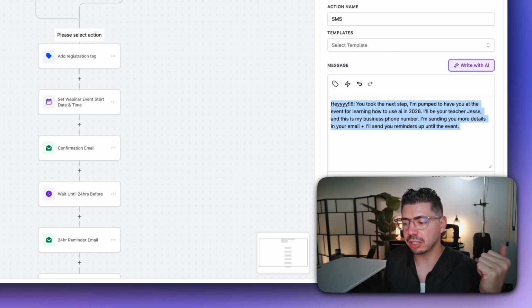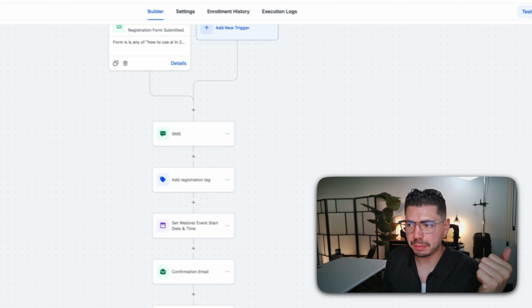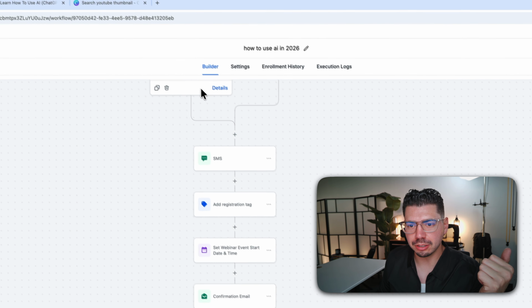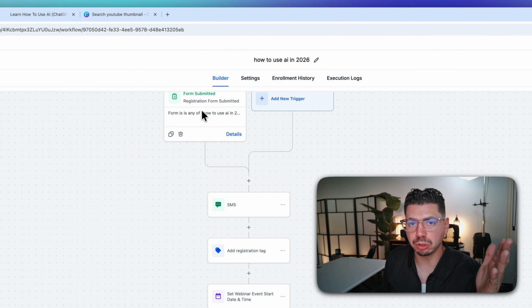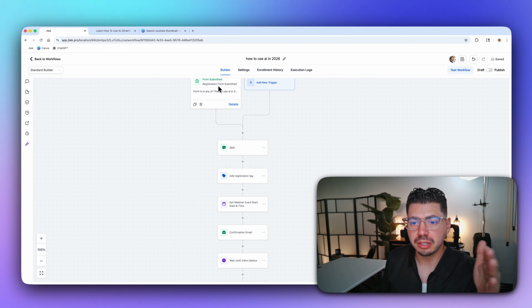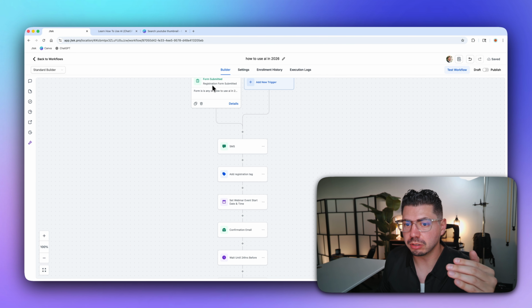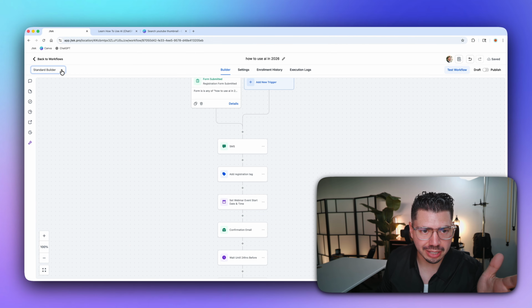As soon as someone fills out the form, you just hit save. And see how it added it right there? So the way that this automation works is it works with time, steps just go down. So it starts up here, then it goes down. And by the way, this is the standard builder.